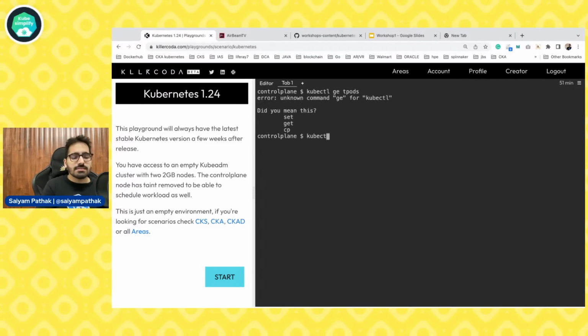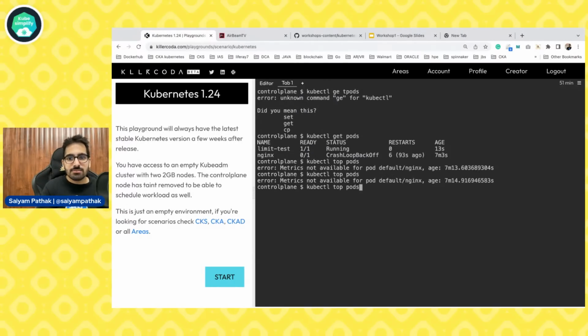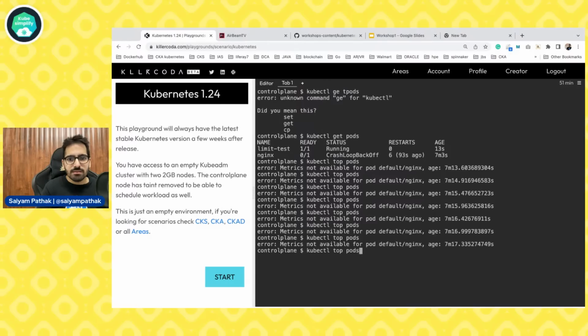You can set up aliases. Oh my god, so many times. How can I do bad? Okay, it's running limit test. Okay, kubectl is running limit test. It is fine, right? We can check with kubectl top pods. Metrics is not available. Anyways, it will be available.